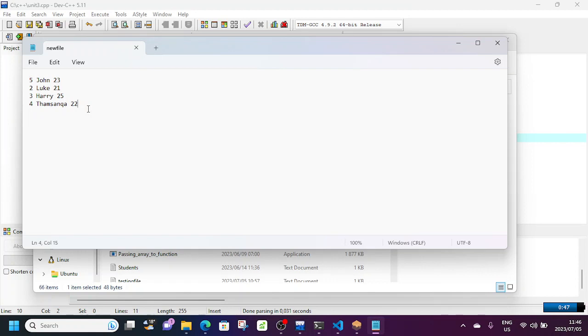So I created a text file called new file. This is what it stores: the user ID, the name, and the age of the student or the user. The user ID is 5, the name is John, and the age is 23. So how do we go about storing these values individually? Because we know that this is an integer, this is a string, and this is an integer.